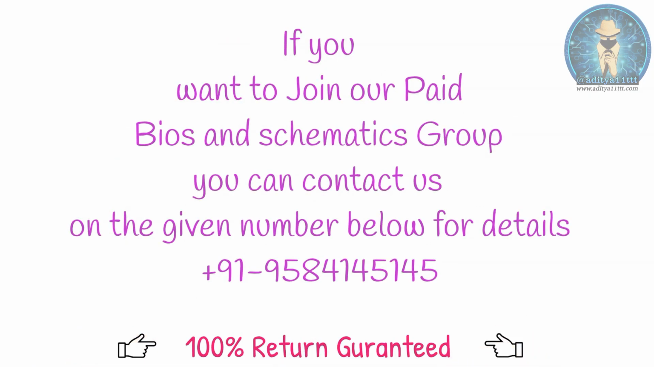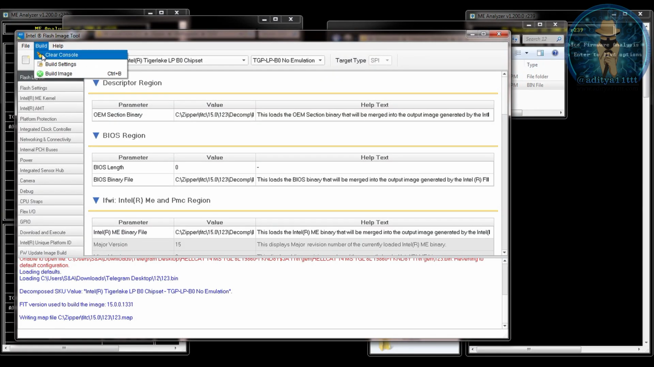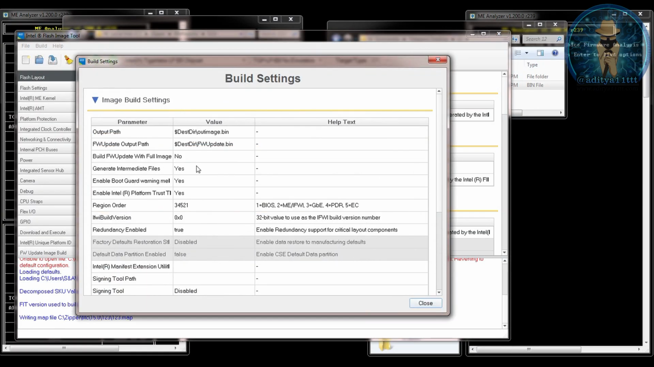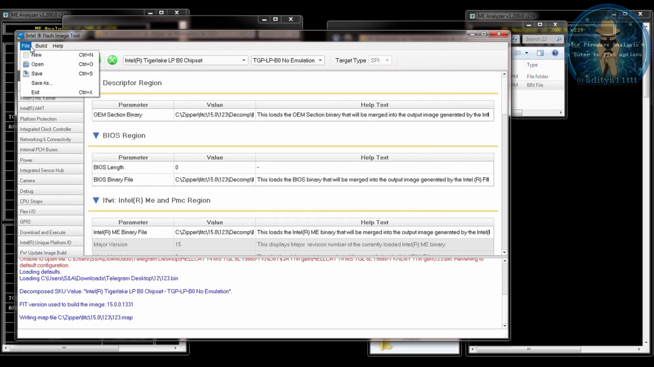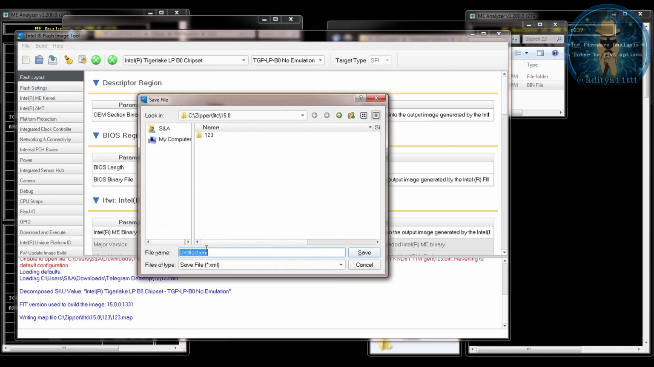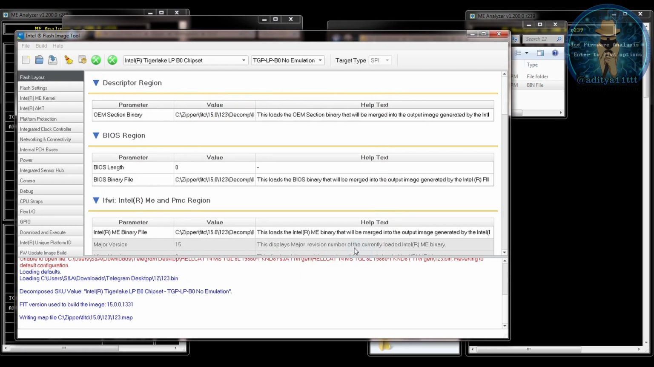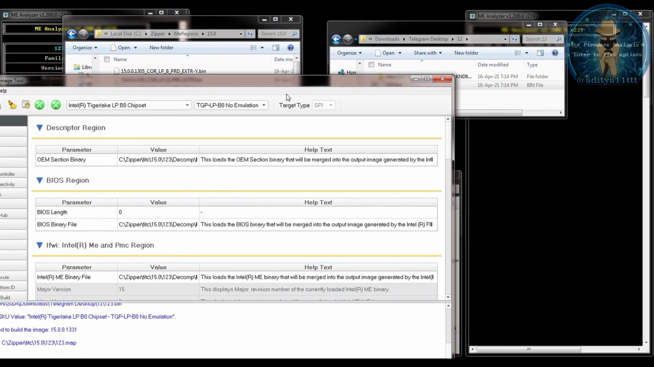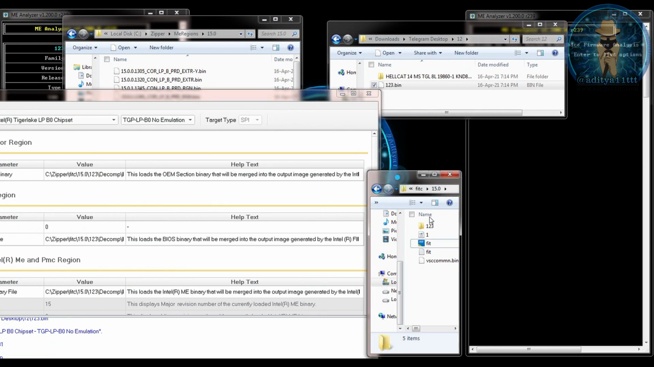Meanwhile, before doing that, I have to change one setting over here, that is build setting, and make the intermediary file to no. Now here close, and I'm going to save as 1 over here. You can also use any number name you like, no problem at all, it's your choice. Now in 123, just go to decom folder and paste your file over here.